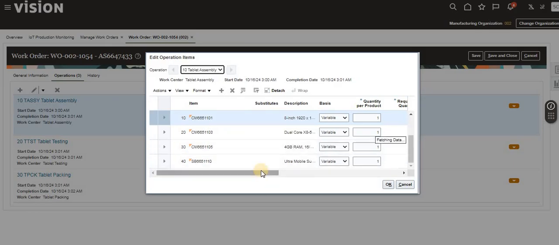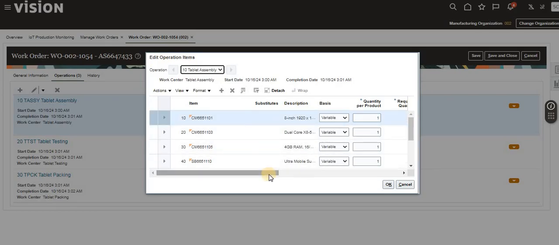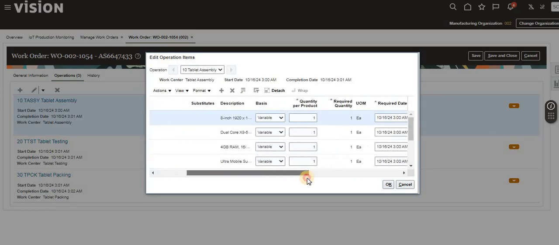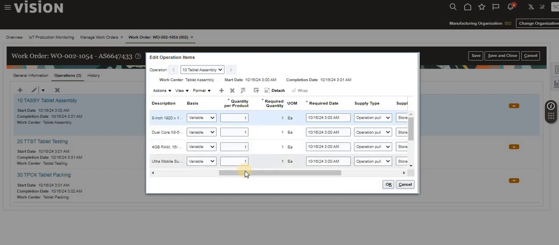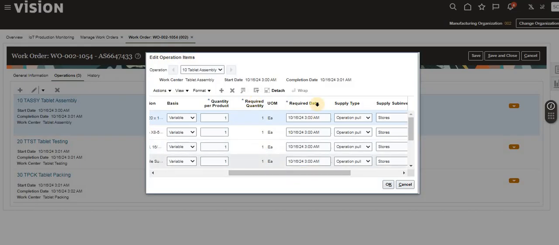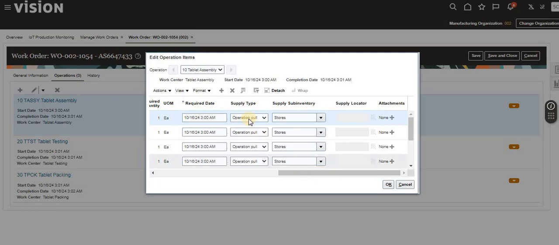These are the seven items required. Here we see the quantity per component, the required quantity, and the required date, when it will come. We can also give the supply type here, and we can override this.